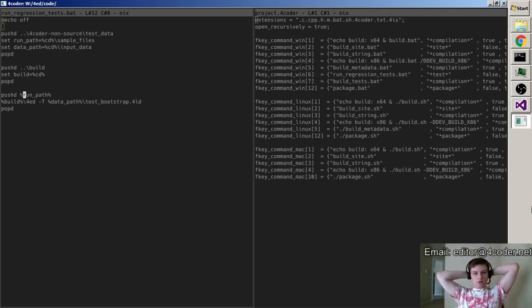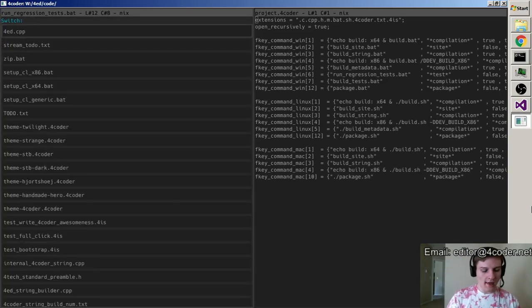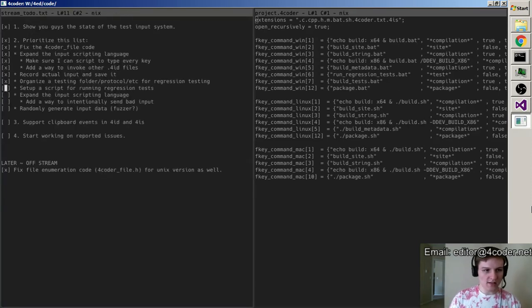So for now, what we're going to do is say that this is doing basically what I want it to do, and we can continue to extend it as necessary. If it comes a time when I want to run these tests on Linux or something, then we will revisit this list so that I can have one centralized canonical version of the list instead of two different ones that I'm maintaining. And for now, we'll go back to the stream to-do and say we have a script for running regression tests.